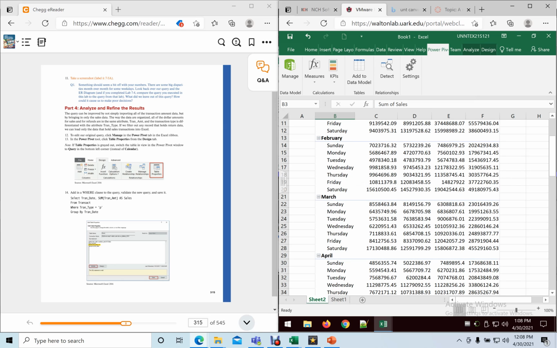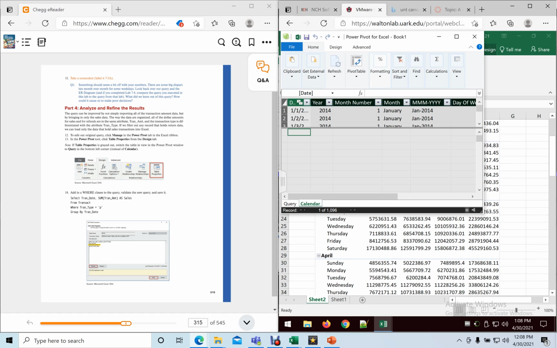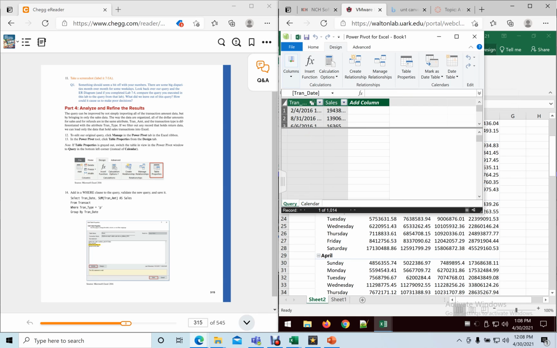So part 4, analyze and refine data results. To edit our query, click Manage in the Power Pivot tab. I'm going to go back to Manage. In Design, we're going to go to Table Properties, which is in Relationships. Okay, there we go. And then go to Table Properties.